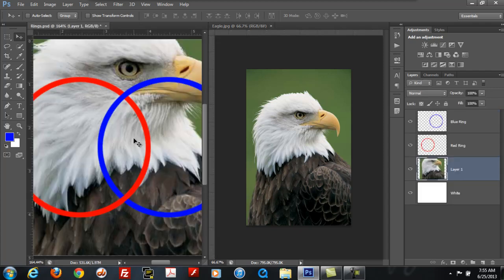Again, there's the eagle. It looks like it was placed in the center of the image, but we're going to move it. Now look at your layers. You have the layer named white, Layer 1 contains the eagle, red ring, and blue ring.